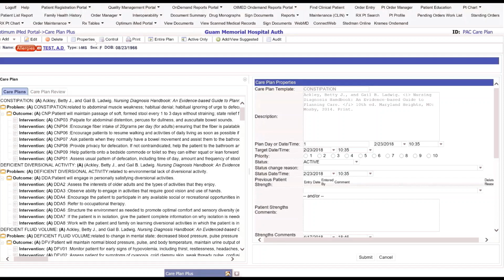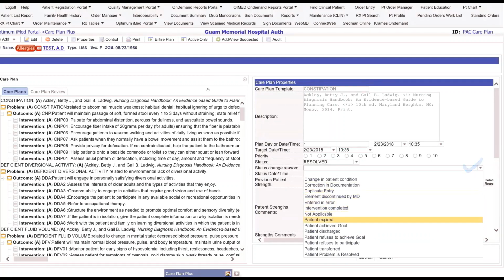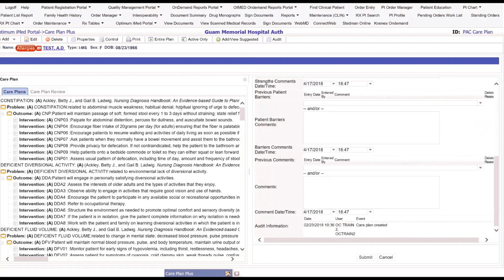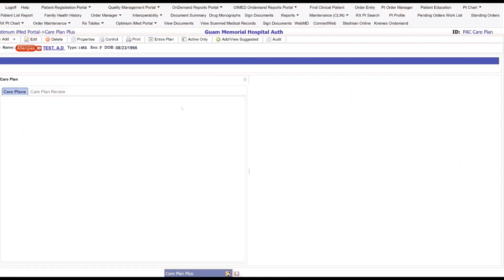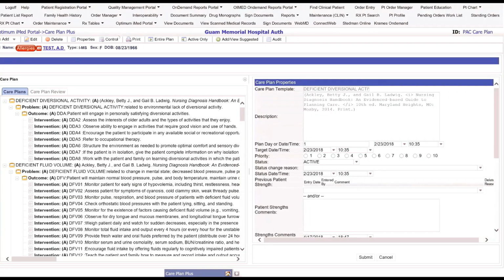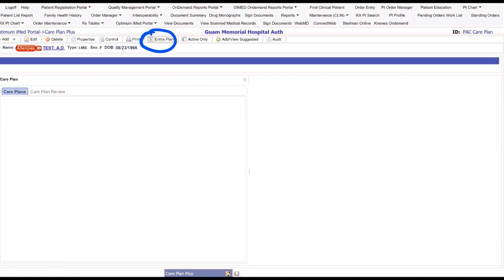If you want to resolve the care plan, you would click on the care plan's title. Under status, on the right side, you would change the active to resolved. And then you would give a reason why the status changed. The patient was discharged. And then you would click submit. Now you'll no longer see that resolved care plan, and you can only see that when you click entire plan.